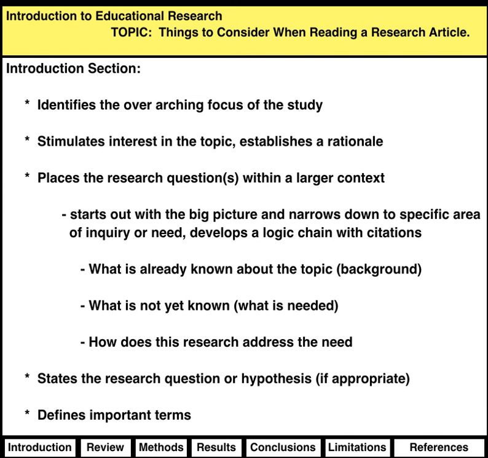Finally, it'll probably state the research question, or if it's actual hard research, it may state a hypothesis, and it may define important terms.